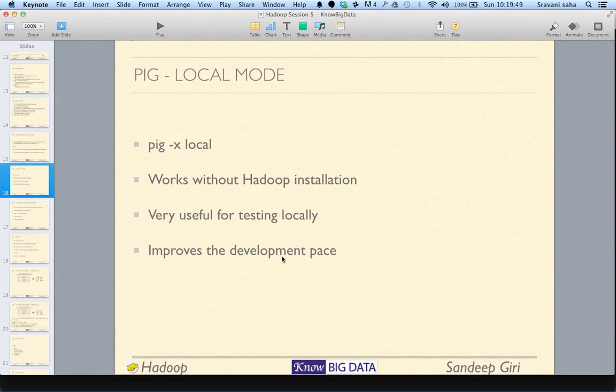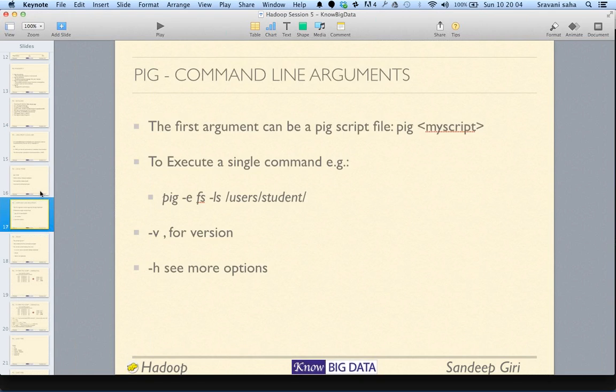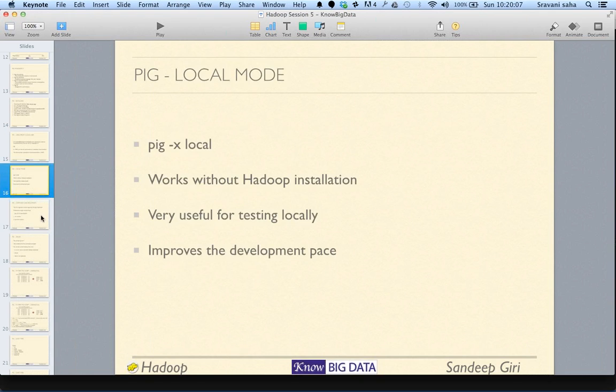It's needless to say that it will improve your development performance, because you'll be doing it locally, and the speed of pig -x is pretty fast, because for small data it doesn't have to go to other nodes. Other than testing or development, there is no other use of pig -x local.